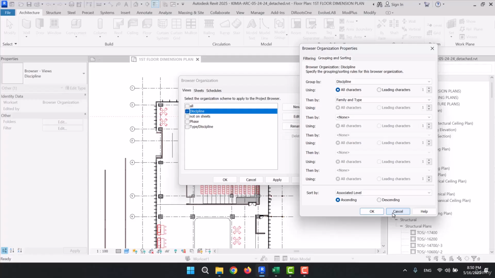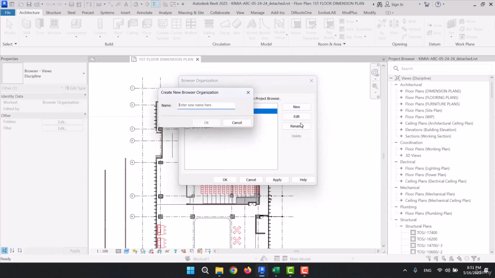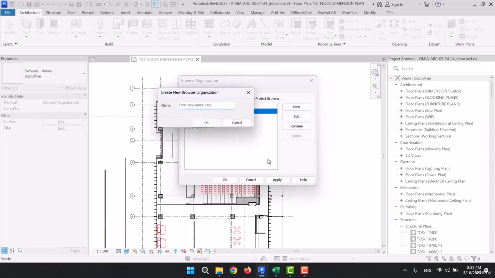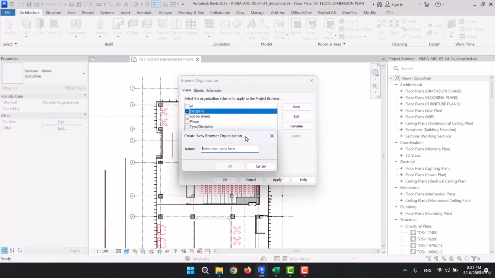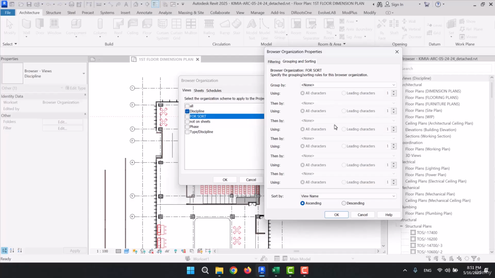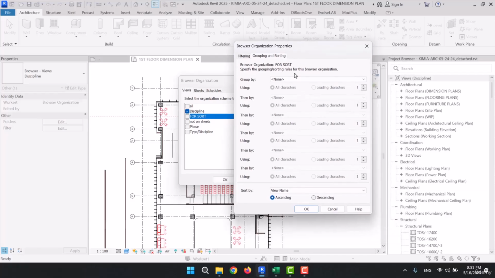Now, if I want to completely change this discipline, I have to create a new one here. I create a new organization and tell it on the basis of what parameters, you might ask. I come here to arrange the views. I create a new one and name it, for example, for sort. It asks, well, what do I organize it on? Here in the grouping, it says on the basis of what?